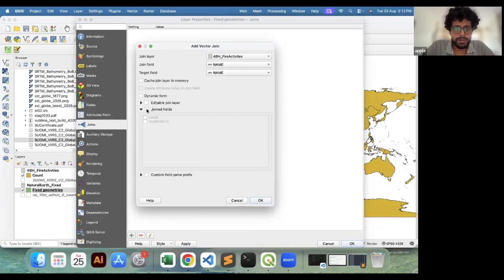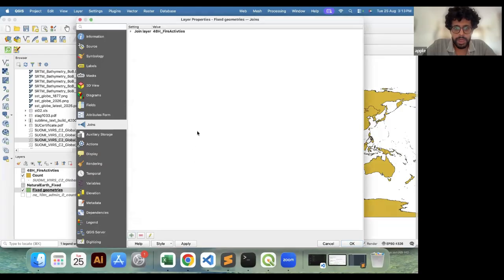And I think for this join field, we don't need name. We are just going to go for num points because we don't need the shapefile to also have another column called name, since it already has a column called name. All we want is the num points column. And we're going to click on OK, and then click on apply.